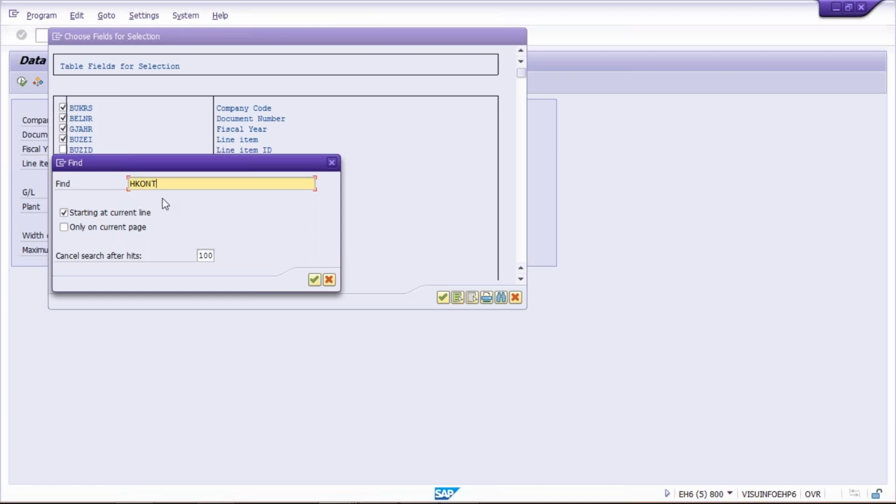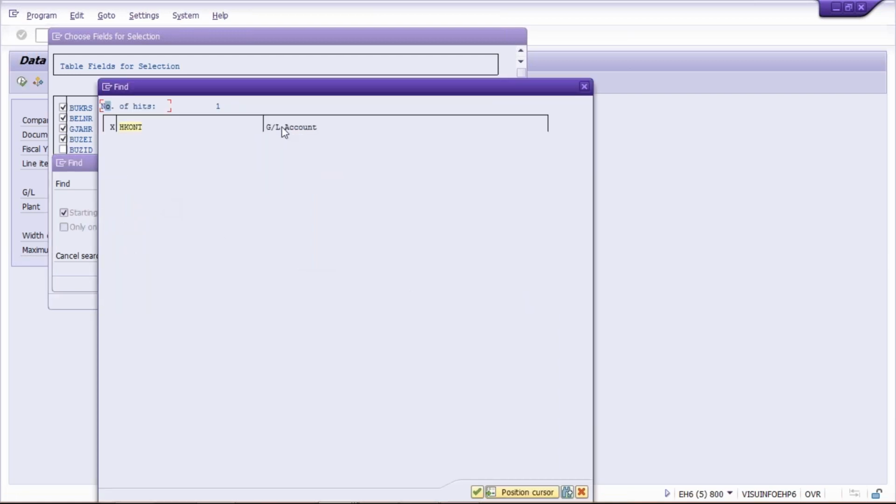Then you have to type HKONT. This is the technical name of GL account. Even if you type G/L, GL account will also come, but several selection criteria will come, and that is going to confuse you. So I'm going to give the technical name HKONT and press enter. Once you press enter, look here, it is appearing.